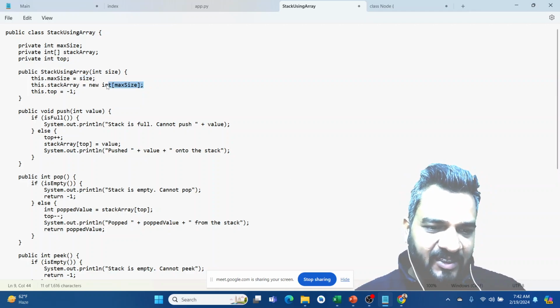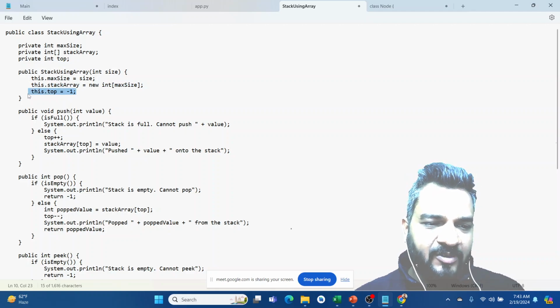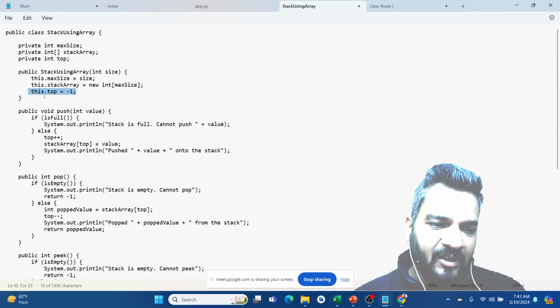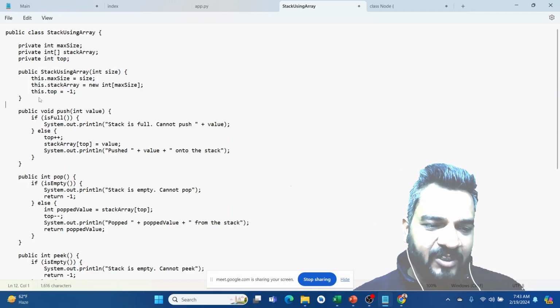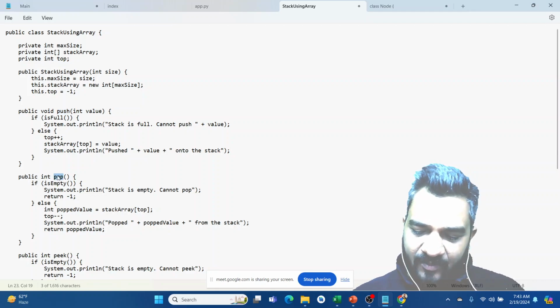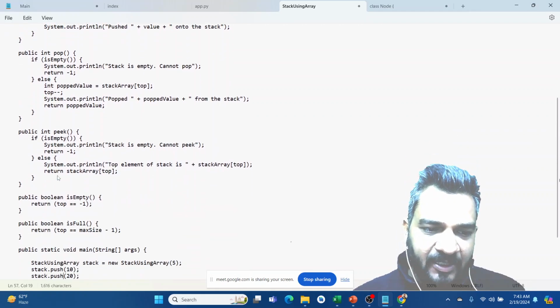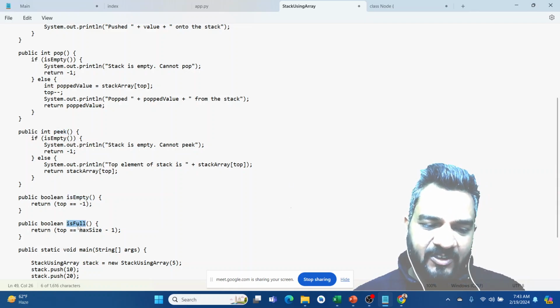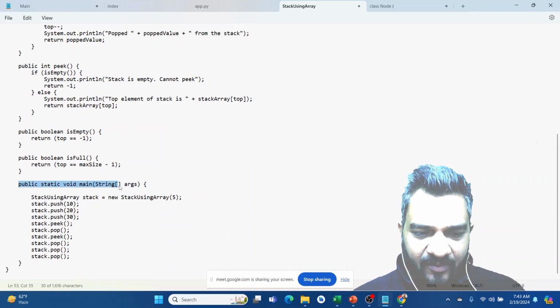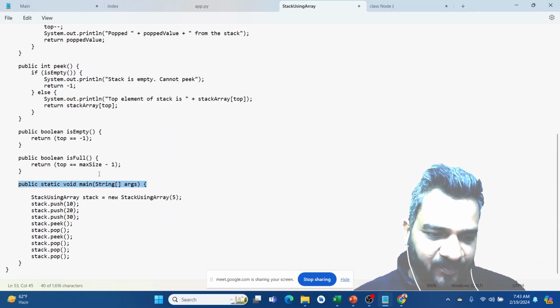Through that size we will create the array of that size, and we will set top to minus 1, so that we know that right now the stack is empty. Now we created a push function, a pop function, a peek function, an isEmpty function, and an isFull function, right? And in public static void main we are starting this game, right?